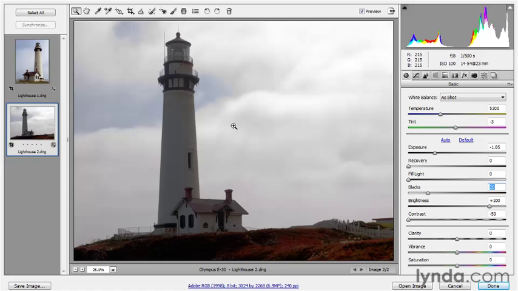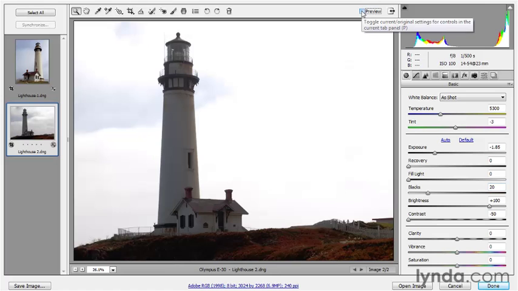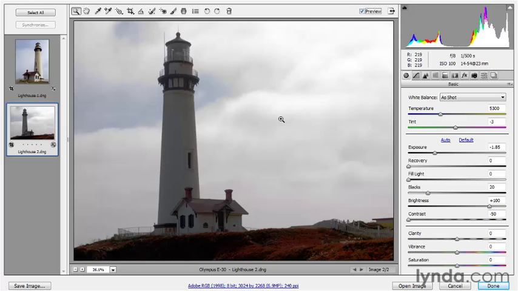And just so we can tell what kind of progress we've made, I'll turn the preview checkbox off. This is before with the tragically blown sky here. And this is after with this immense amount of shadow detail, thanks to the power of the exposure setting, combined with black's brightness and contrast here inside Camera Raw.